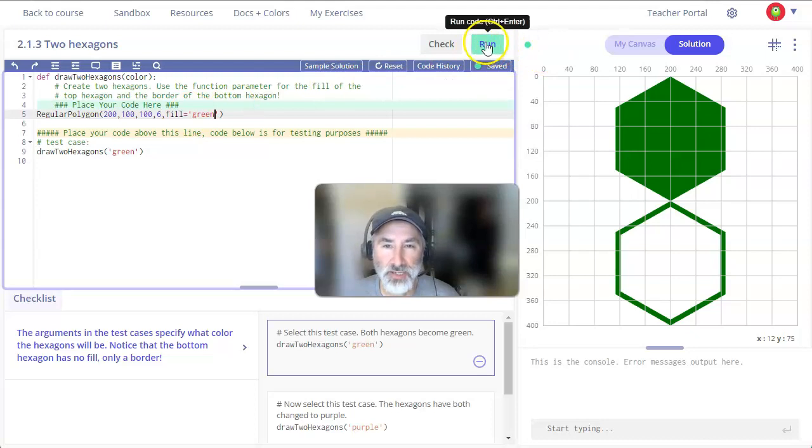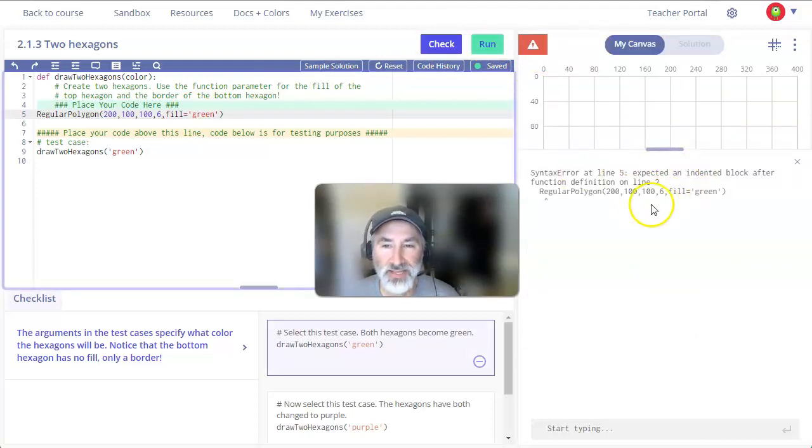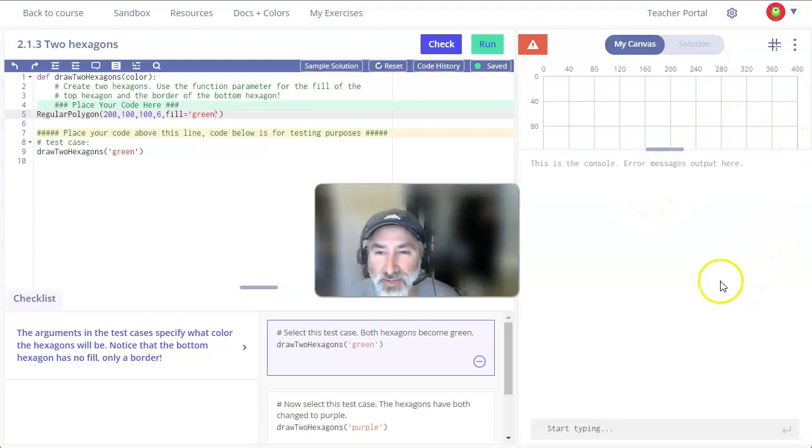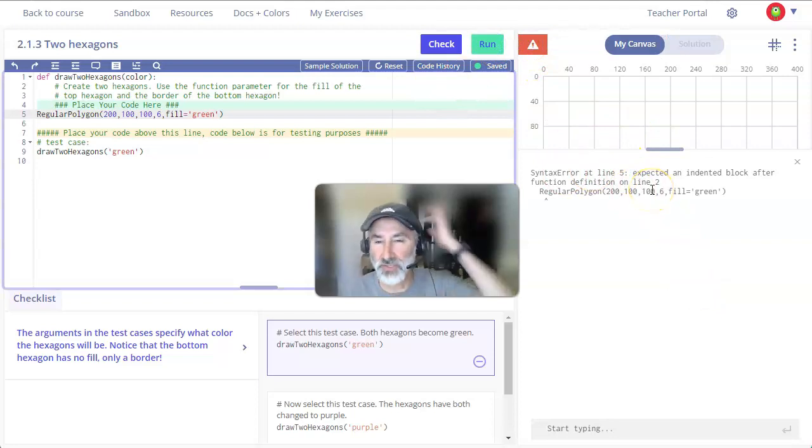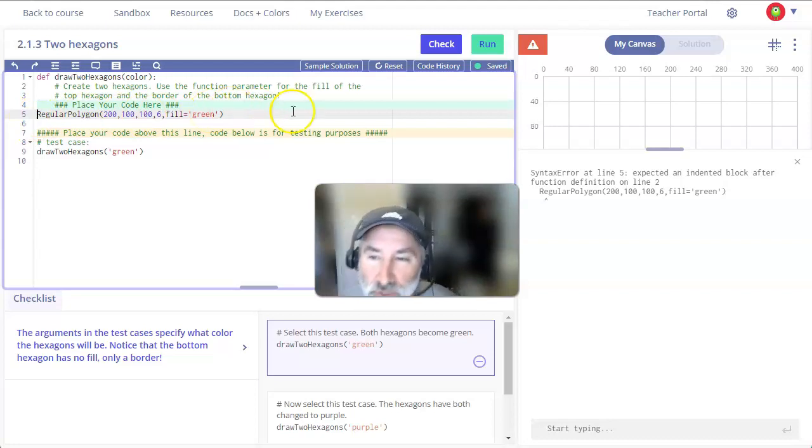I'm going to go ahead and try to hit run. And immediately I get an error in the console. Remember we talked about this thing down here called the console? Well, now when I hit run, I'm getting an error message there. It says at line 5 it expected an indent. Well, check this out. Over here, I would like to move that code to the right, and then it'll work better.